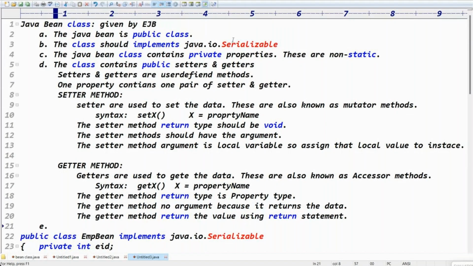The first rule is what? The class should be a public class. The class should implement what? Serializable. Third one is what? Private properties, and the property should be non-static. Fourth one is what? Public setters and getters. Here, setters and getters are the main point.